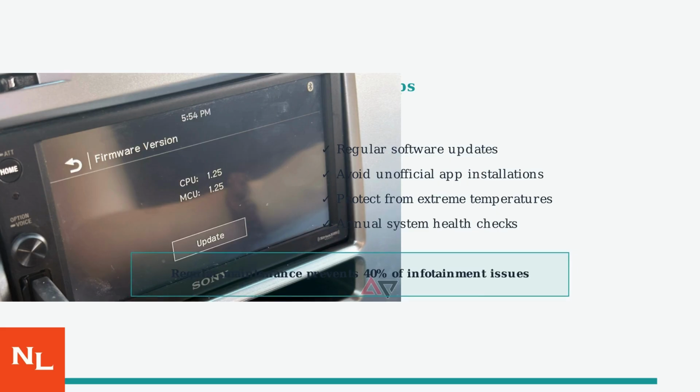Remember, hard resets can resolve most persistent infotainment issues, but don't hesitate to seek professional help when needed. Proper maintenance and care will keep your Alcazar's infotainment system running smoothly for years to come.